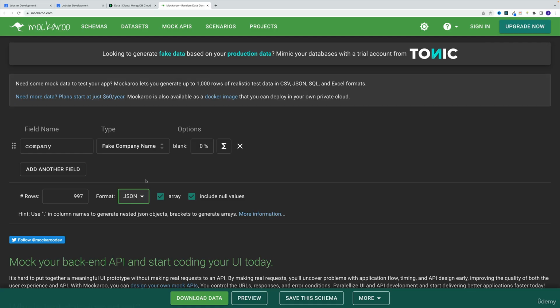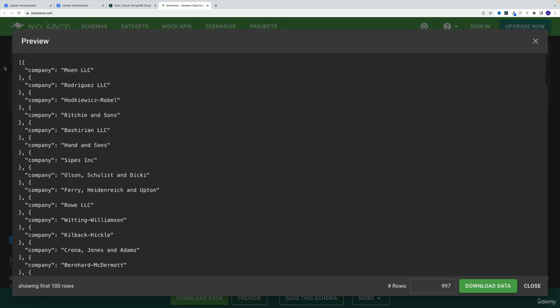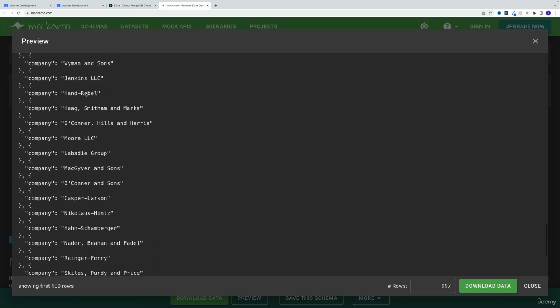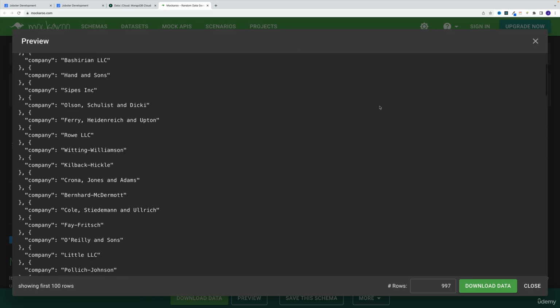So just to showcase, let's go here with a preview. Notice, basically it creates an array of objects where there's a company property. And then we have all of these fake values, which, again, is really awesome when you're developing the application.